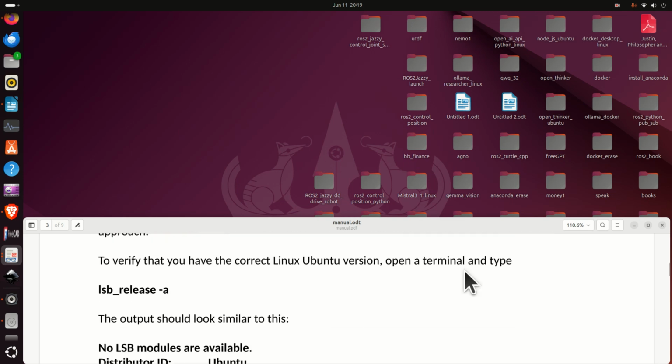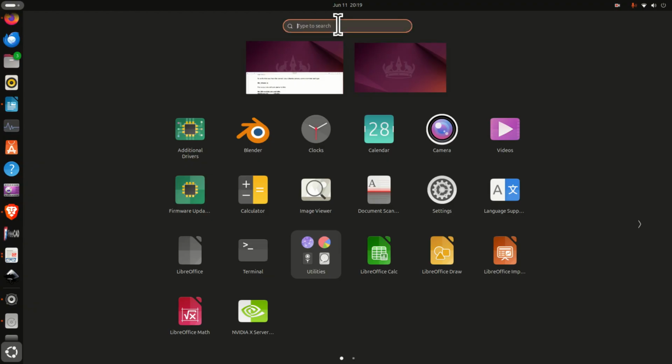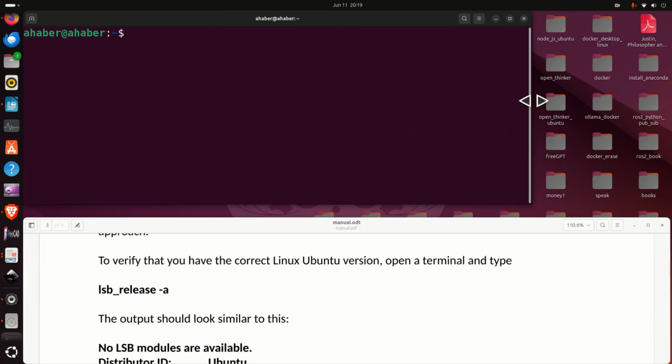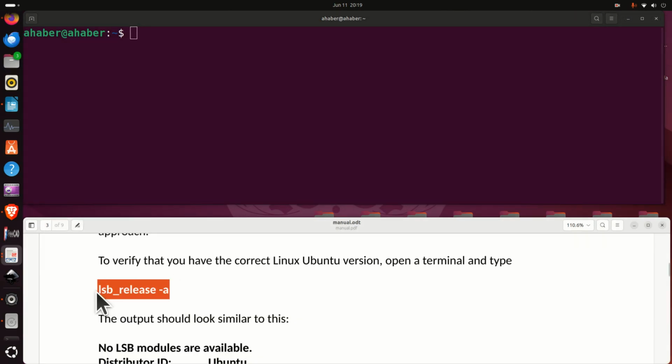Let's verify that you have the correct Linux distribution. Click here, then search for terminal. Then over here in the terminal you need to write a single command.